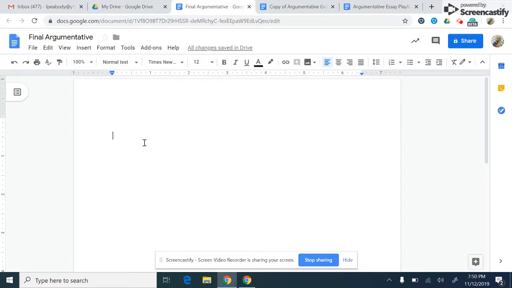The first thing that I want to do is type my header up in this corner right here. So in my header, I need to write my first and last name, which is right here. Underneath that, I'm going to type the class that I'm writing this paper for, which would be Language Arts. I'm going to hit enter again, and now I'm going to type my teacher's name. And then I hit enter again, and now I'm going to type in today's date, the date that I'm turning my paper in.